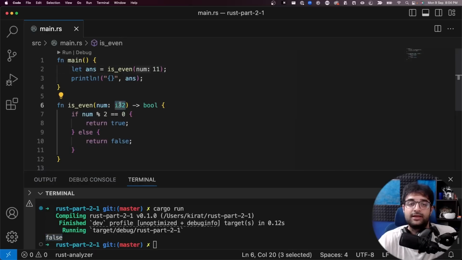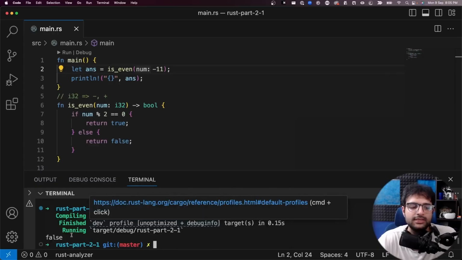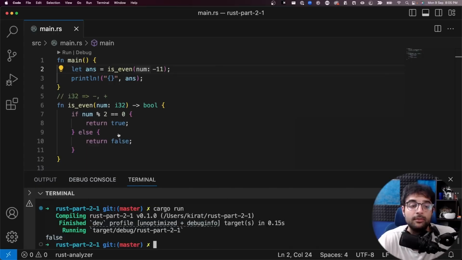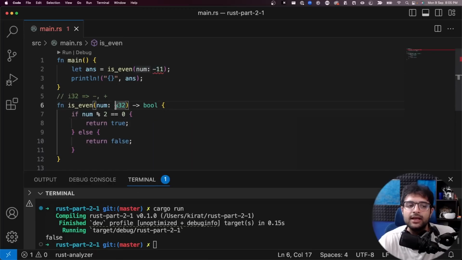What did I say? u is unsigned. If I make this i, i is a signed number. I repeat, i32 is signed, which means it can be negative and positive. If I give it a negative value over here, it will still execute for me. If I run cargo run, it still gives me false over here. But if I make this u32 unsigned, what is an unsigned number? कि भाई इसका कोई sign नहीं होगा. You can't pass negative numbers over here because I made it an unsigned number.